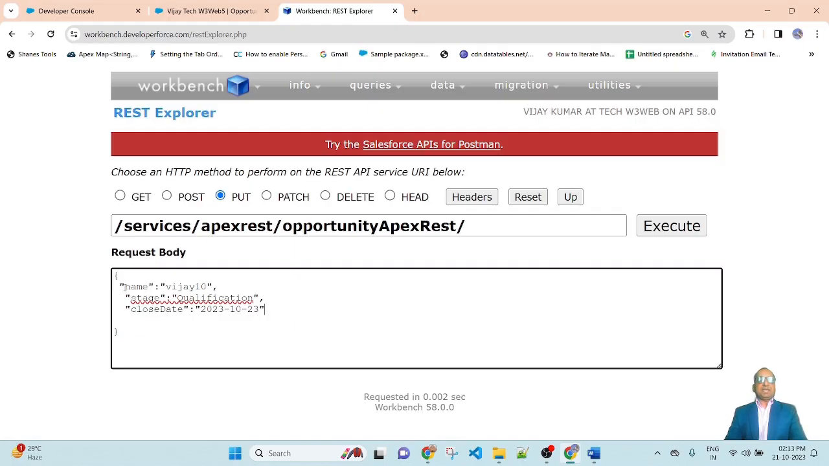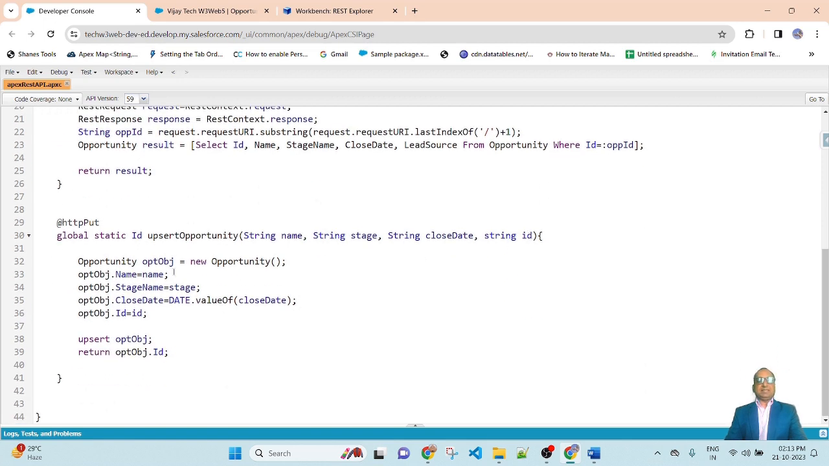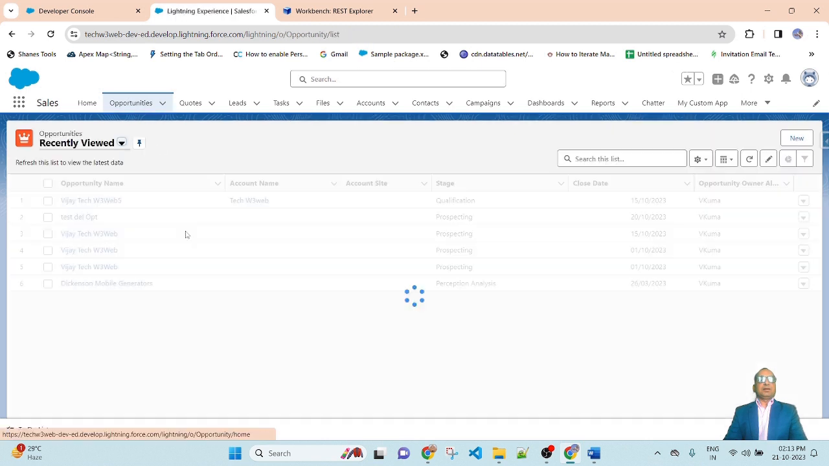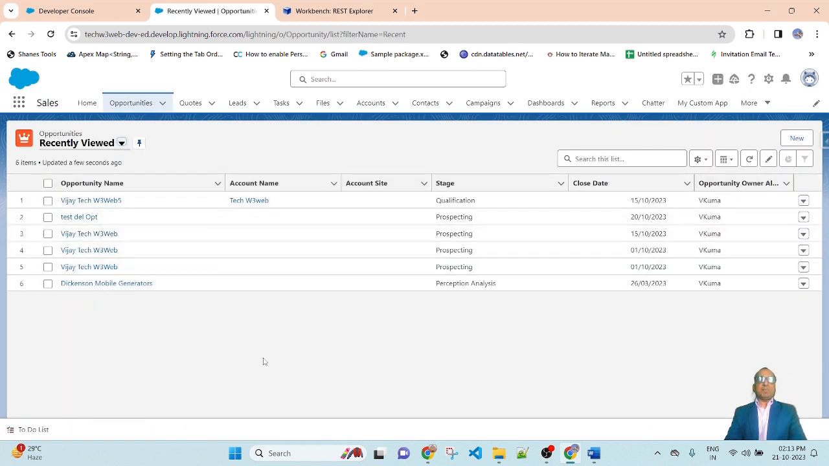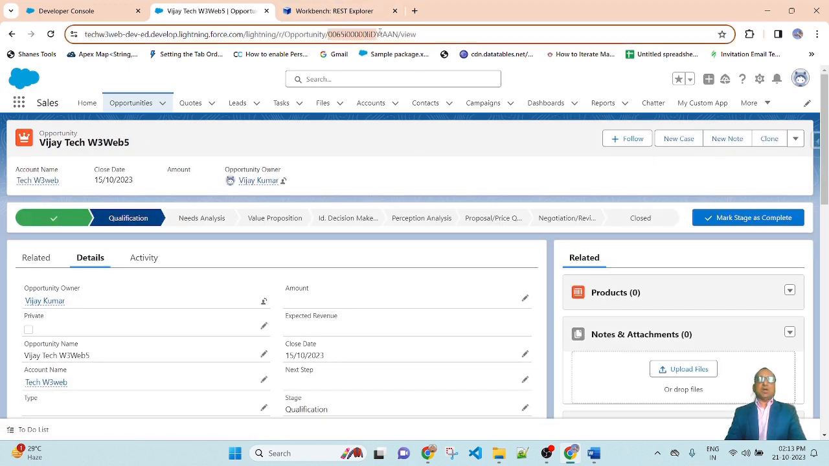And here I am passing name, stage and close date. Then we will pass the ID. So here, in the fourth parameter, I am passing the ID, name, stage name, and close date. The ID will be that of the opportunity that I want to update. So double quote ID colon and double quote, open the opportunity, and here I am passing the record ID of the opportunity. So opening the first record of opportunity. This is the record ID of the opportunity.